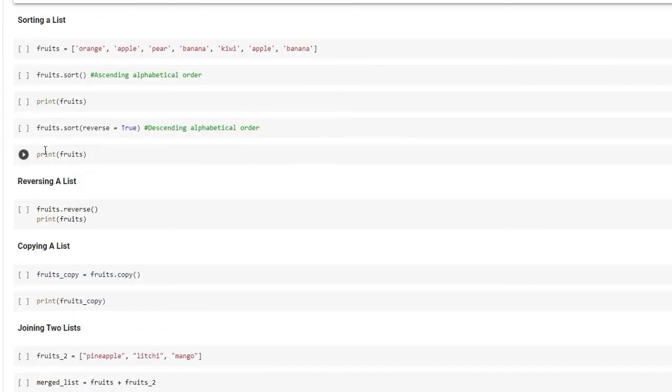Now that's lots and lots of list methods. You do not need to memorize all of these. You just need to know that they are present, and you can use them whenever you require them in your projects. And you can always go to Google or check the Python documentation, and you'll be able to find all these methods. So you don't have to memorize these. Do not be scared. The next operation is sorting a list.